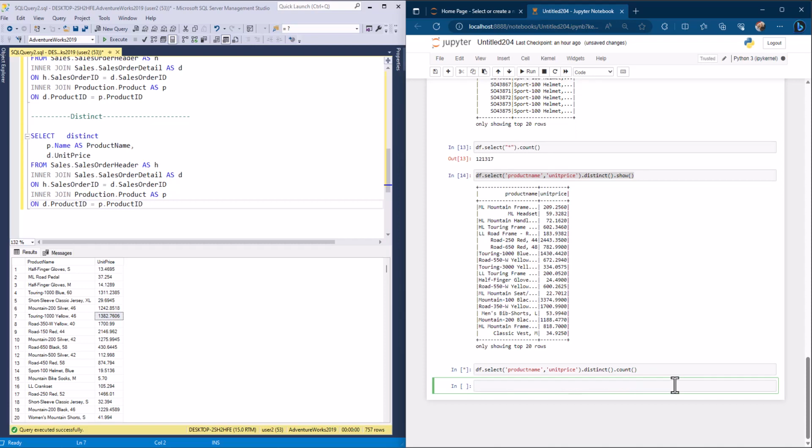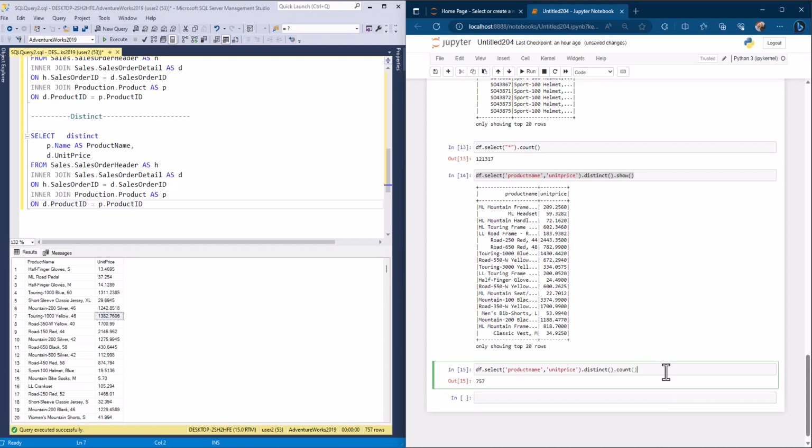This command returns the count of distinct rows. Okay, and the next function is the WHERE clause in SQL Server and the filter function in PySpark.